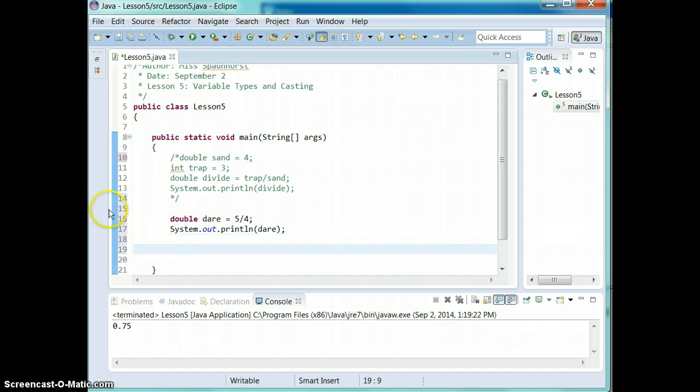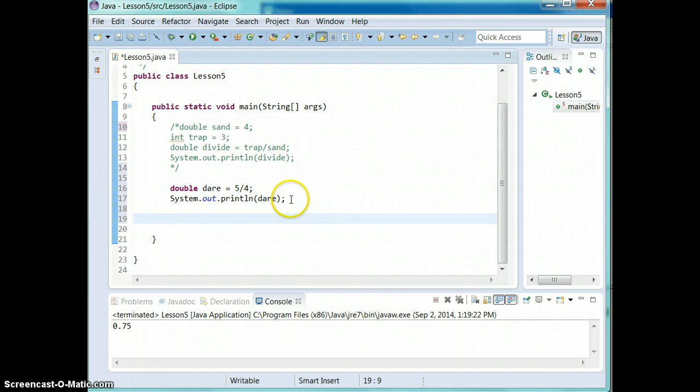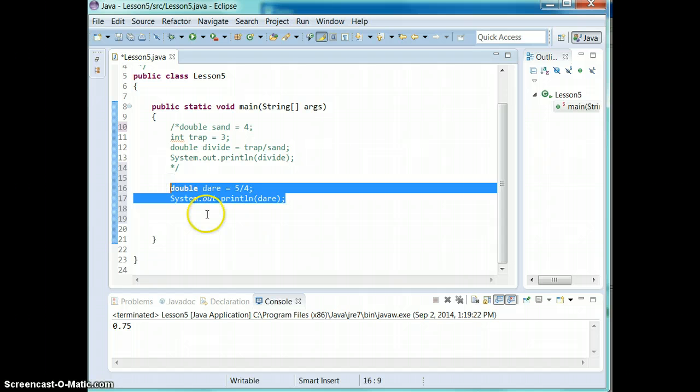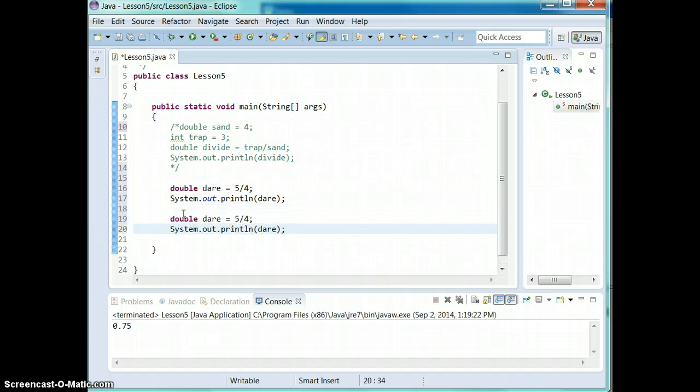Okay. So then what I'm going to do is write the same line of code twice, Control-C, Control-V, and we're going to call this double dare 2, and we're going to call this dare 2. So we're going to play a little bit with the casting. We're going to come up to line 16 and put double in front of that 5/4. And then down here on line 19, we're going to put double in parentheses again in front. And we're also going to put the whole 5/4 in parentheses, just to see what the difference is.